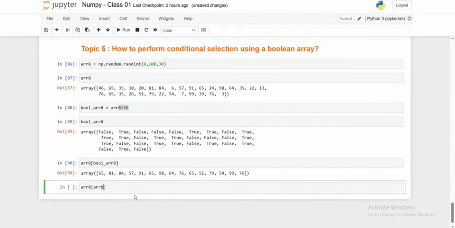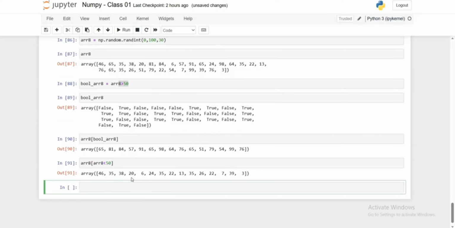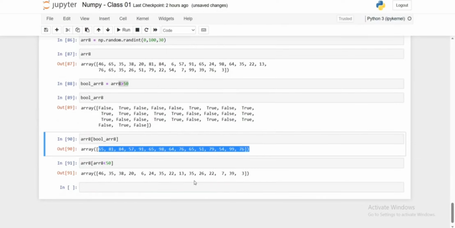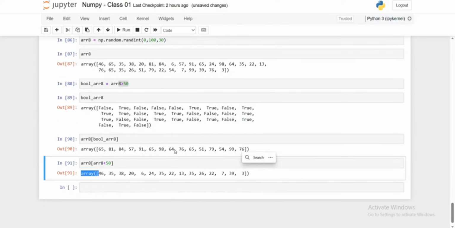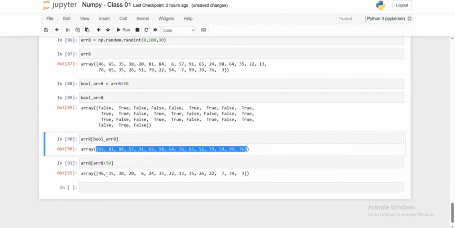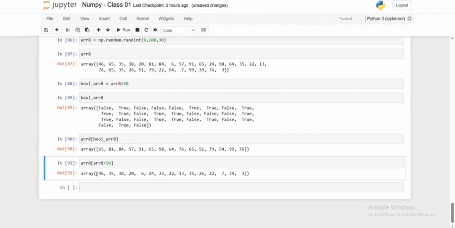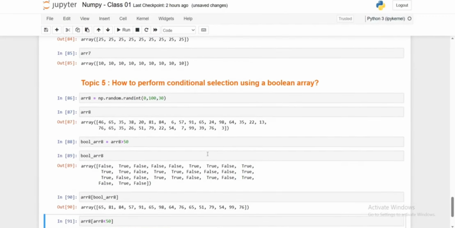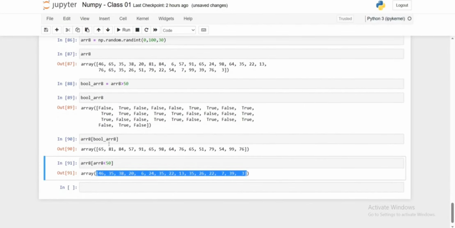So we will keep this as a, yeah. So these are all the true values and these are all the false values. Means when we have used greater than 50, all the greater than 50 values are true, so these values are all greater than 50, and here less than 50, so all these values are less than 50. So this is how you use a Boolean array using a condition.